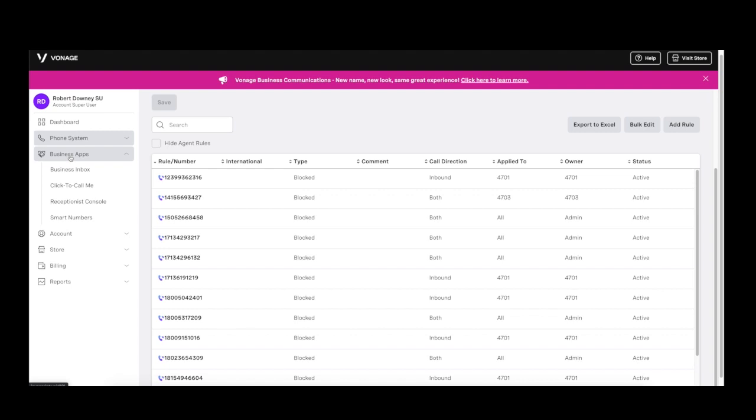Your business app section allows you to configure things like business inbox, which allows you to use your virtual receptionist number as an SMS contact point or Facebook contact point. Click to call me allows you to configure HTML code on your website where the customer can put their phone number in and receive an instant call that will then connect them with an end user. Receptionist console is available in the system for end users to handle more call volume, drag and drop, etc. And you can get more information on the Receptionist Console feature and functionality from the Vonage support page.